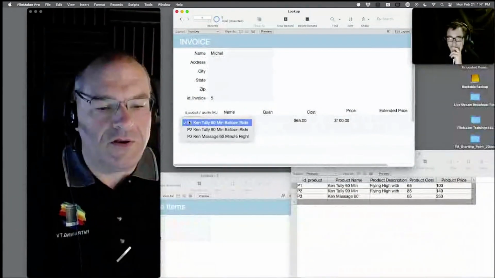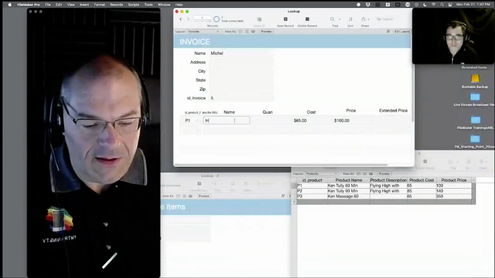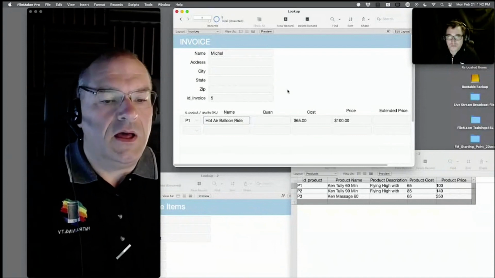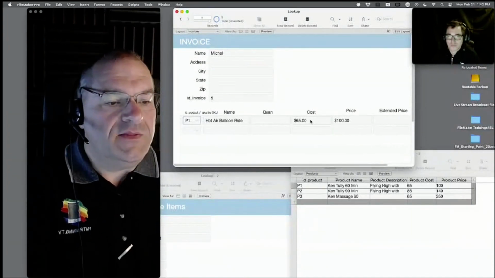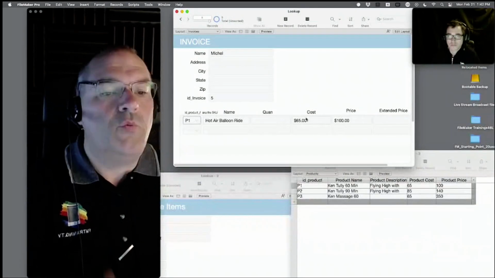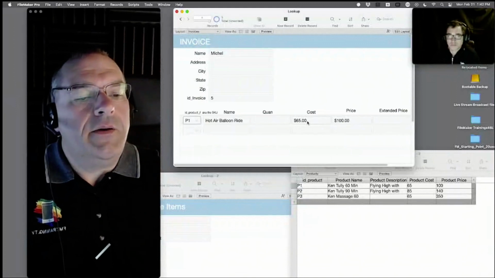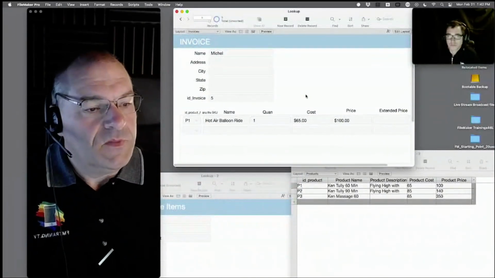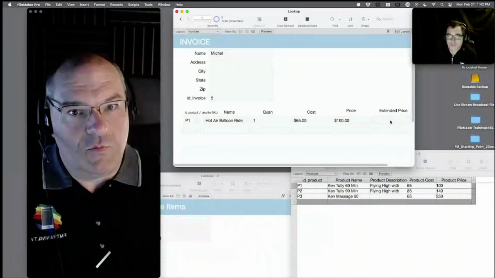So here's our product right here. I'm just going to fill this in for the moment. So we got hot air balloon ride. We have the P1 right here. And notice this is the cost over here. So we bill them $100 because it's quantity one, okay? And so I would adjust the calculation so that it would work correctly.